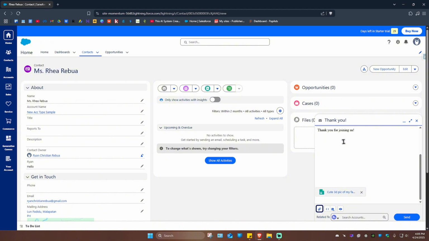In order to make this particular email a template, just go ahead and click on this icon. As you can see, besides the visibility icon, right here, insert, create, or update template. Just go ahead and click on it and click on save as new template.